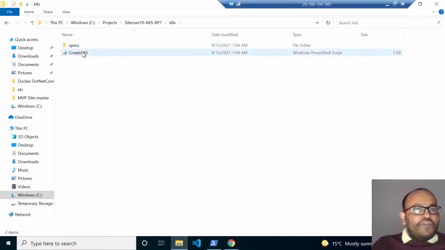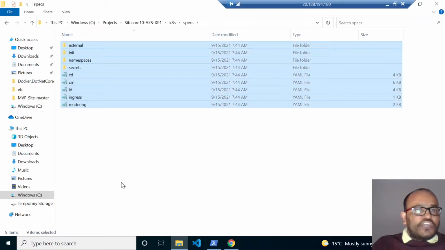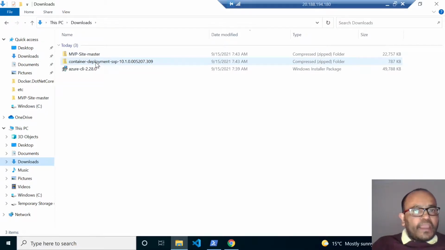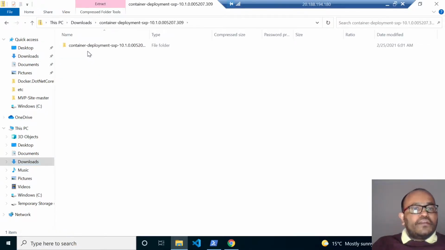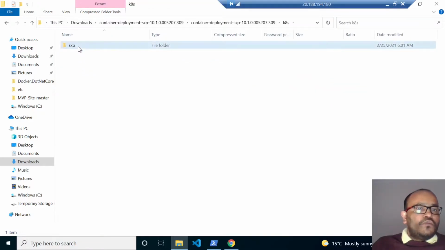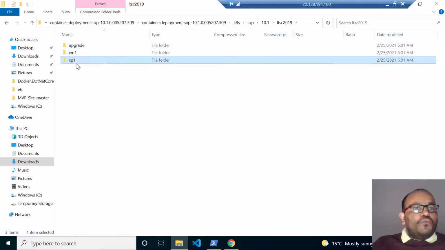Okay, I want this PowerShell. I will go to the spec and delete all of these. Then I will go to the downloads and this container deployment. I'm going inside, this is the K8s. Go inside, and I want 10.1, and I'm going to deploy XP1. I can copy XP1.